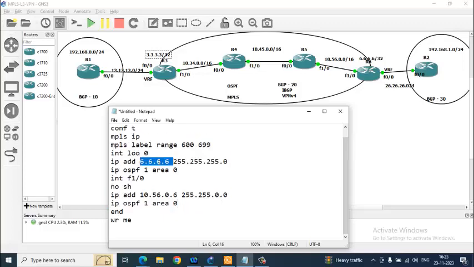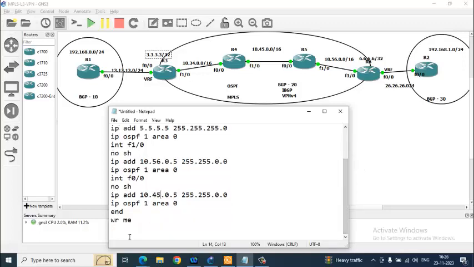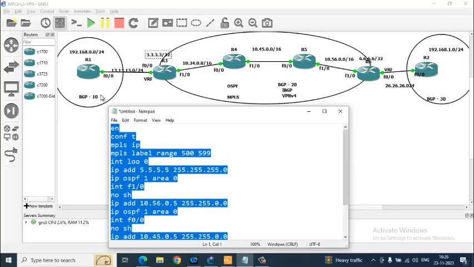and router 5. The label range is 5 and 5 for MPLS, and then F1/0 is 56.5. And F0/0 will be 45.5. That's all. No BGP, only OSPF.